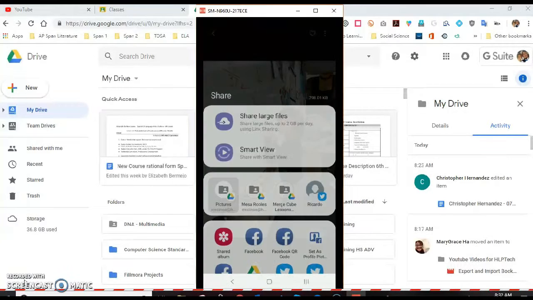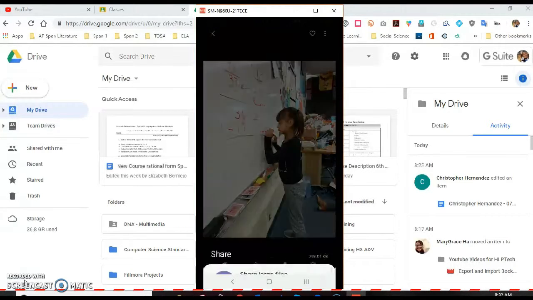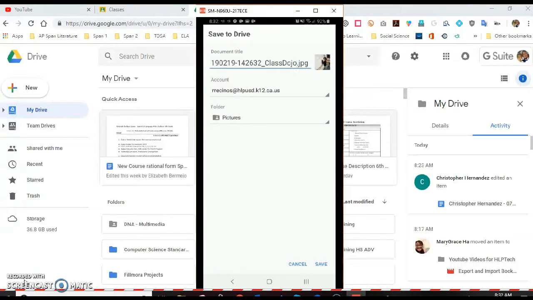I'm going to save it to a specific folder, okay? That it was a picture folder. So it's going to go automatically there. But if I wanted to be specific, I could go here. I could go save to drive, and it's going to ask me where I want to put it, okay?